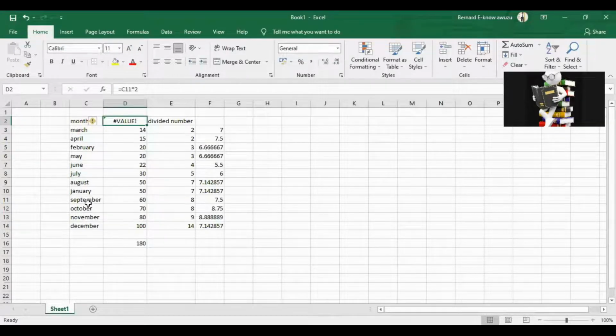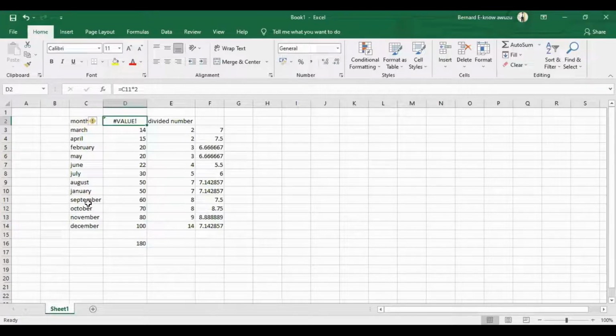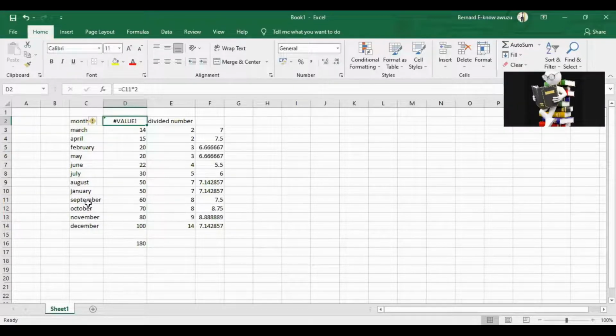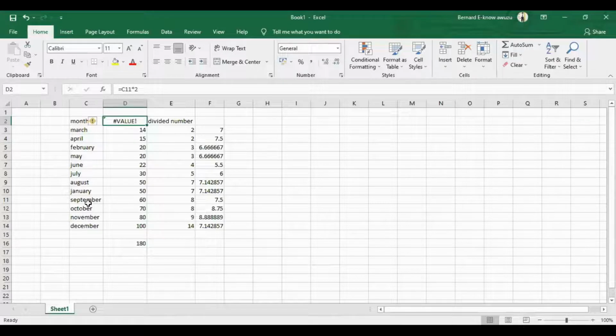So labels are not used in mathematical calculations. However, the values, when we talk about values, those are the numerical data, the ones we can actively use in calculations, just like these ones. So 80 plus 100, these are values. Anything which is a value is the one we use to perform the calculations. That is the difference between a value and a label.